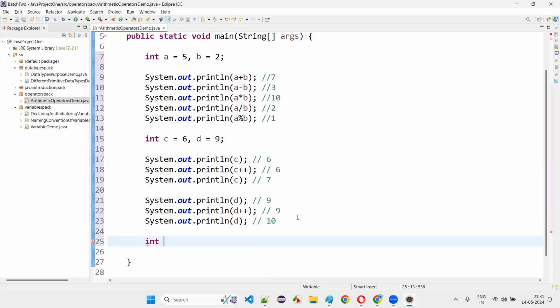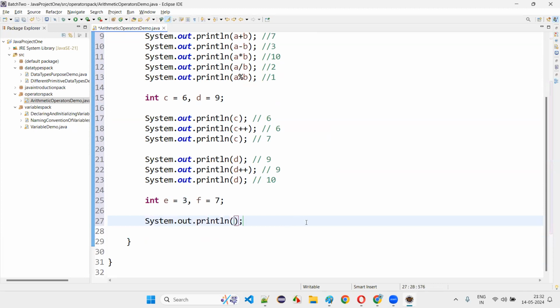Int E is equal to 3. F is equal to 7. Now if I write system.out.println E, what will be printed? 3 will be printed.